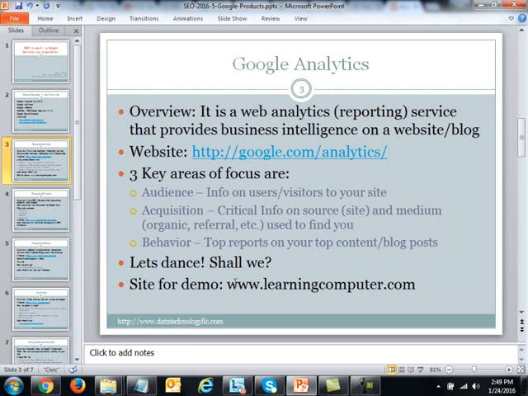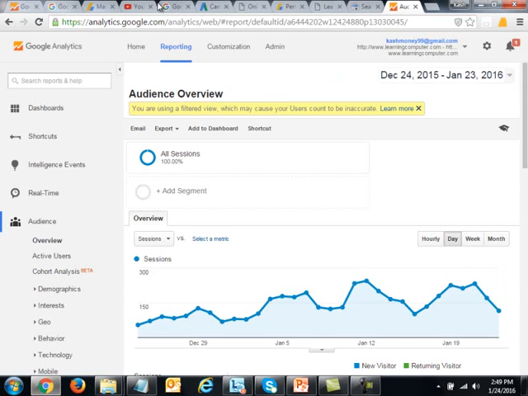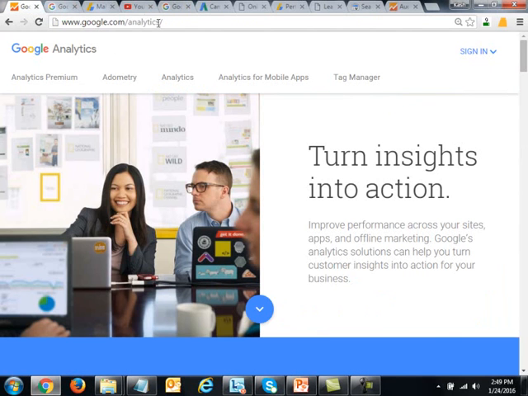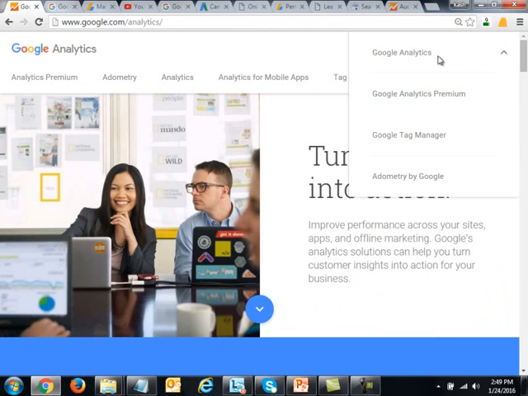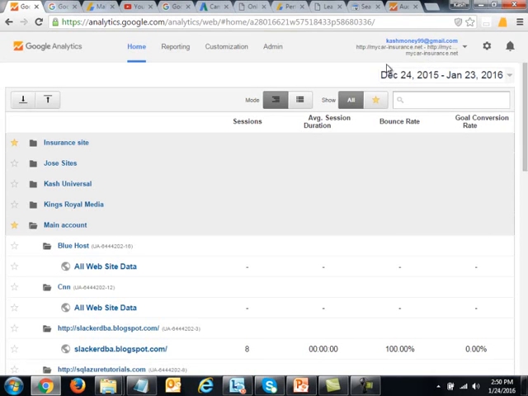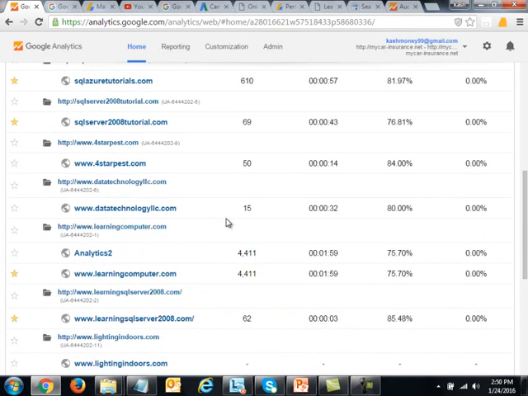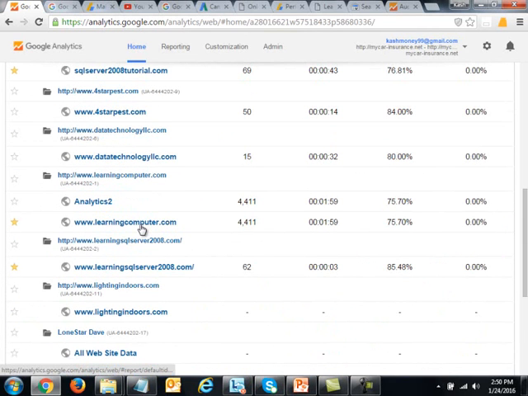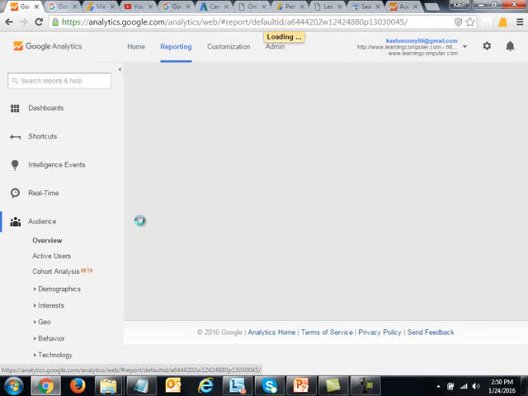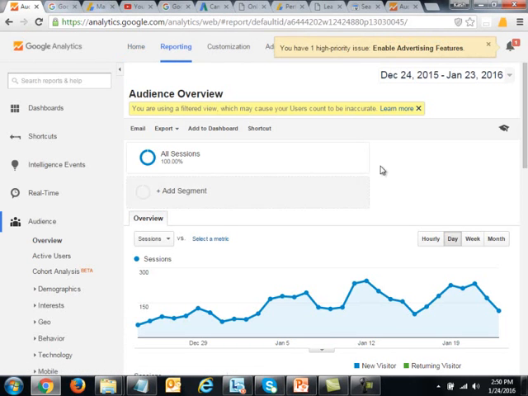So for today's demo, we are going to be looking at learningcomputer.com. So let me switch to Chrome. The first thing I wanted to mention is it's google.com/analytics. I'm going to go ahead and sign into Google Analytics, and I'm already logged into my Gmail. So here I've actually created quite a few different accounts. Some of these are my customer accounts, but I'm going to drill down to where it says learningcomputer.com, and I'm going to click on this one. And so now we are looking at that data.